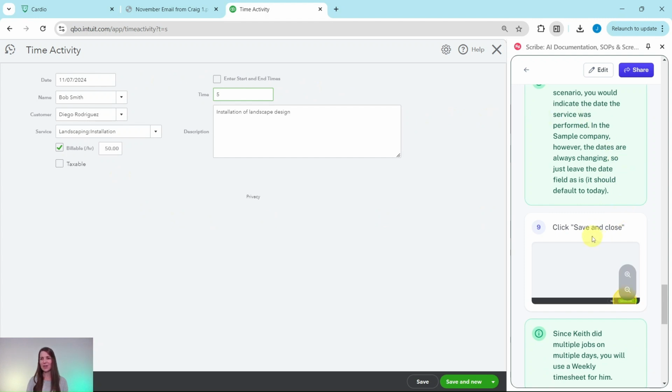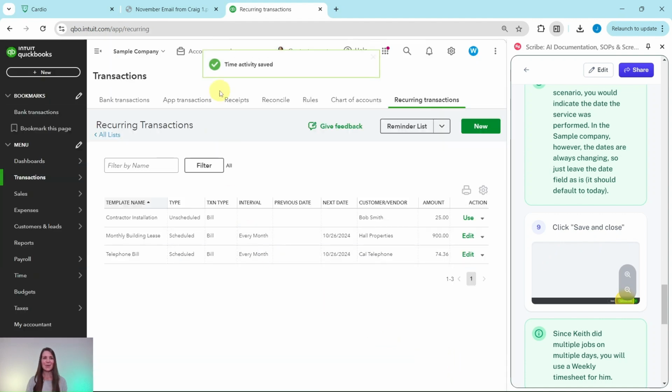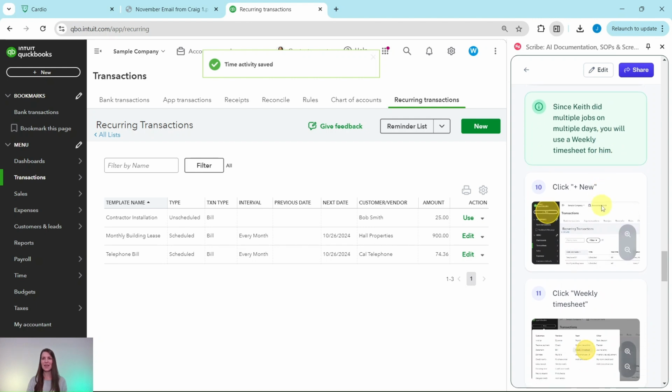We can go ahead and click on the green Save and Close button. That's on the bottom right corner. Click the down arrow, select Save and Close. And there we go. That activity has been saved.